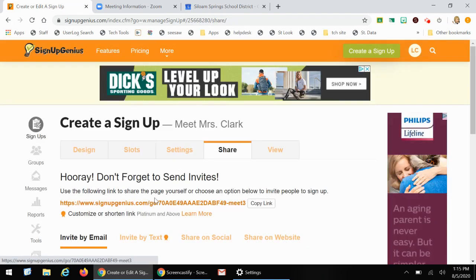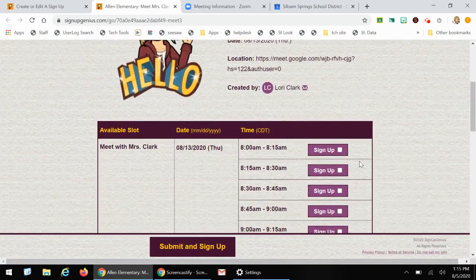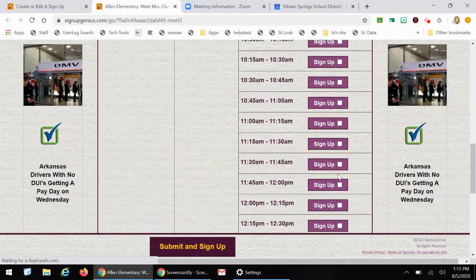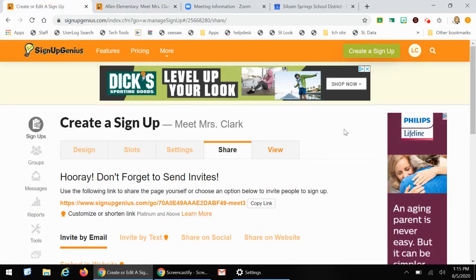And this is my link that I'm going to use to send to my parents. If I want to go ahead and look at what it looks like, this is what it looks like. And they'll just click to sign up on any of these slots. If you want to have a lunch break, you could either create 2 different times with the different ranges, or you can maybe just sign up yourself. I'm going to go back to here.